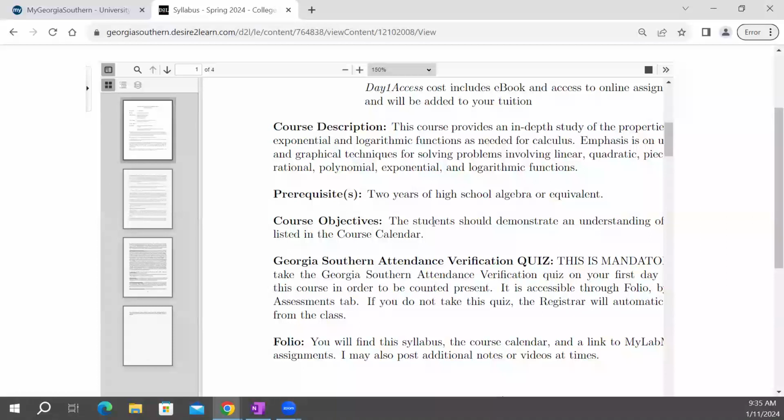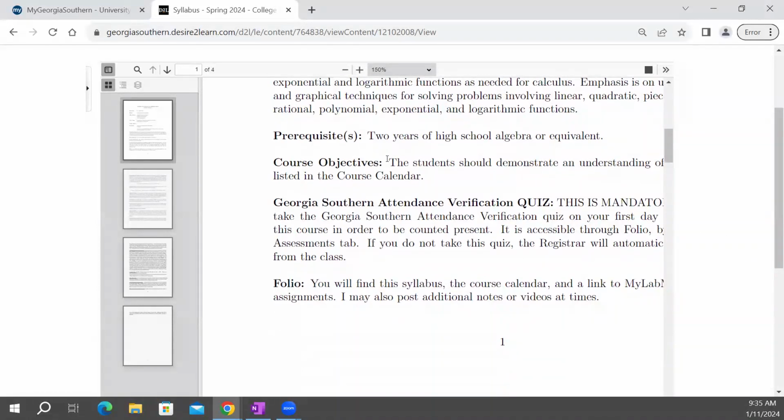All right. Okay. Course objectives. Well, instead of laying them out here in the syllabus, I actually have a course calendar where I have all the topics broken down by when we're going to do them. So then we'll just check the course objectives when we go to the course calendar, basically.